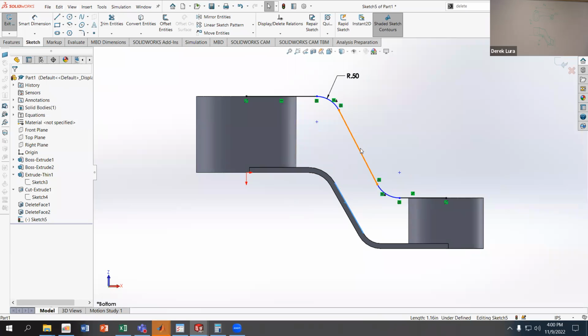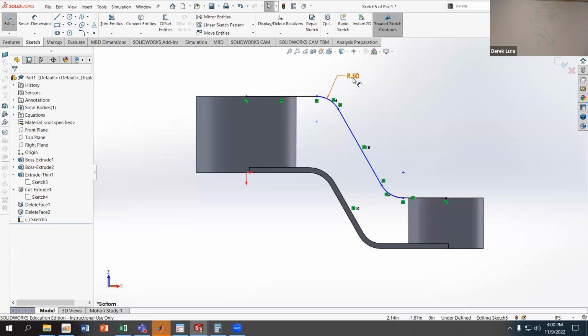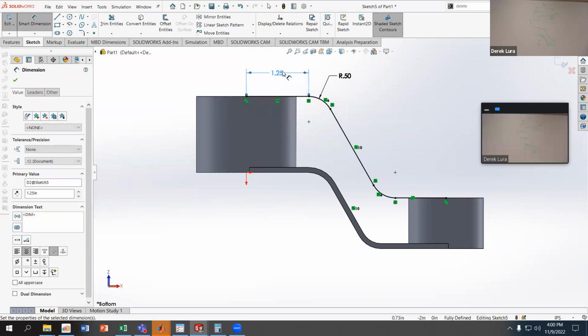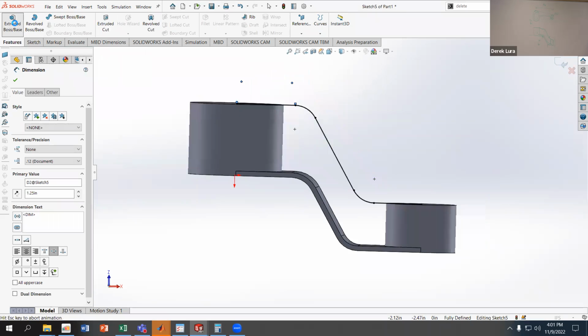We'll make these parallel. Again, I'm going to make these parallel because I don't want to put in that dimension again. I probably could put in a global variable for that 0.5 radius, because I've got that 0.5 radius in another sketch, so having it here again is not a good idea. Same thing with this offset, but I'm just going to do it for quickness. And then we're going to do our extrude.